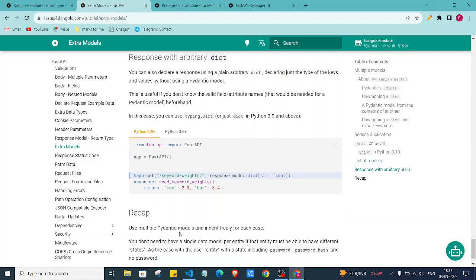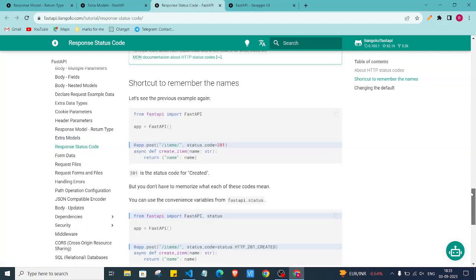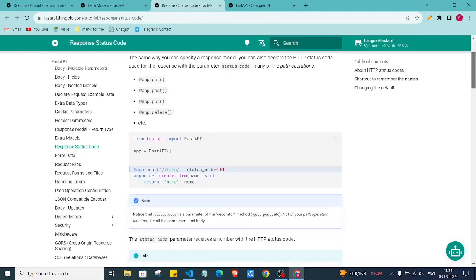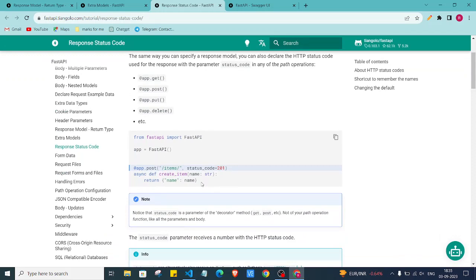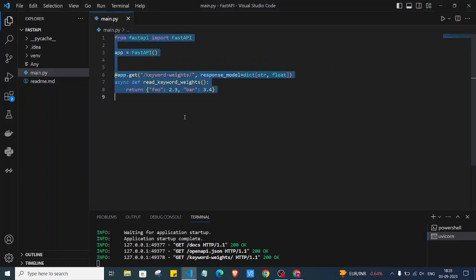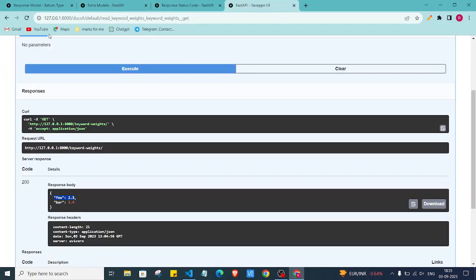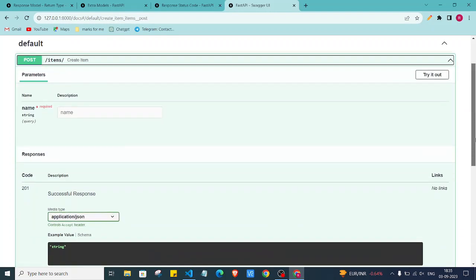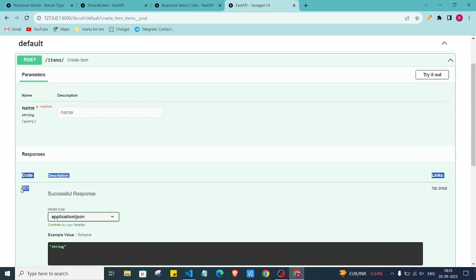Next I will go to another topic, which is response status code. In FastAPI, we can also define the status code. Here I'll quickly copy this and paste that. If I refresh my page here, then I will just run. I'll click on this, and as you can see, it is already giving us this in the response part, right? For a successful response, it will give us the 201. So I will try it out.